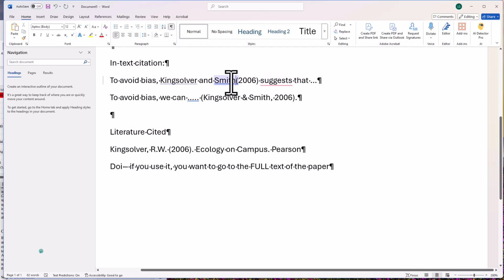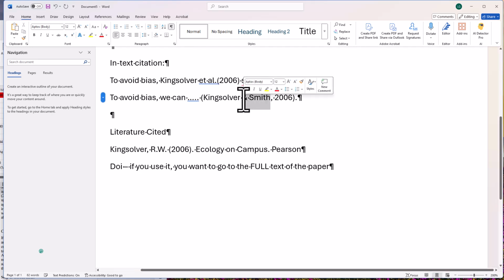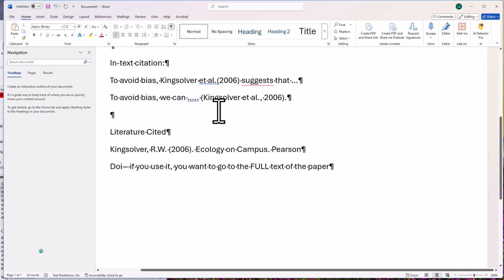If you have 3 or more authors, you're going to use et al. Al is an abbreviation, so you put a period behind it. And then you would do the same thing in this type of an in-text citation. So that is 3 or more authors. 2, you list both. 3 or more, you use et al. Now you only use et al. up here in your in-text citation, where you actually cite it in the paper. Down in your reference section in the literature cited, you would list all authors here.